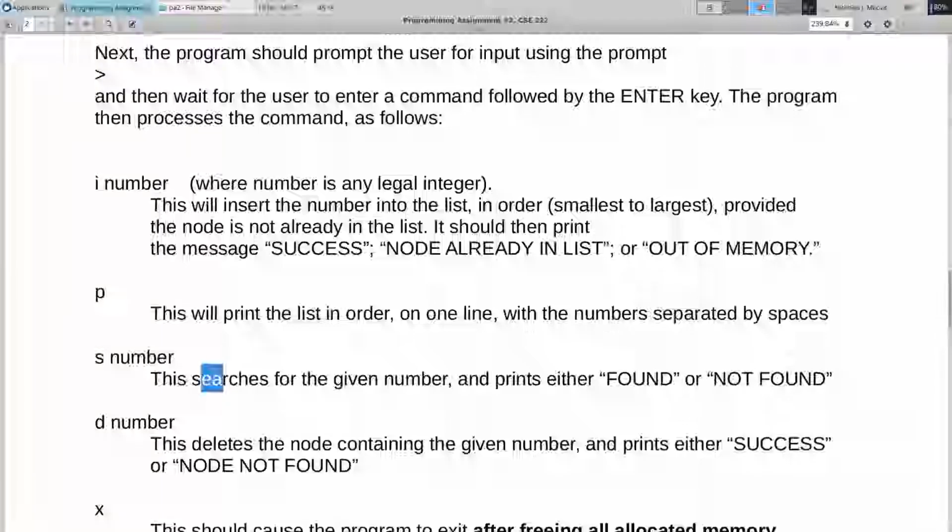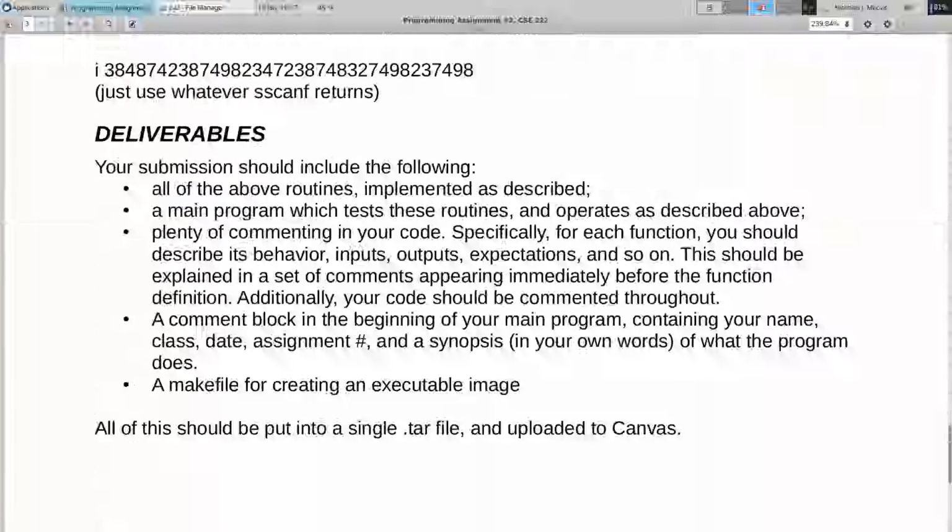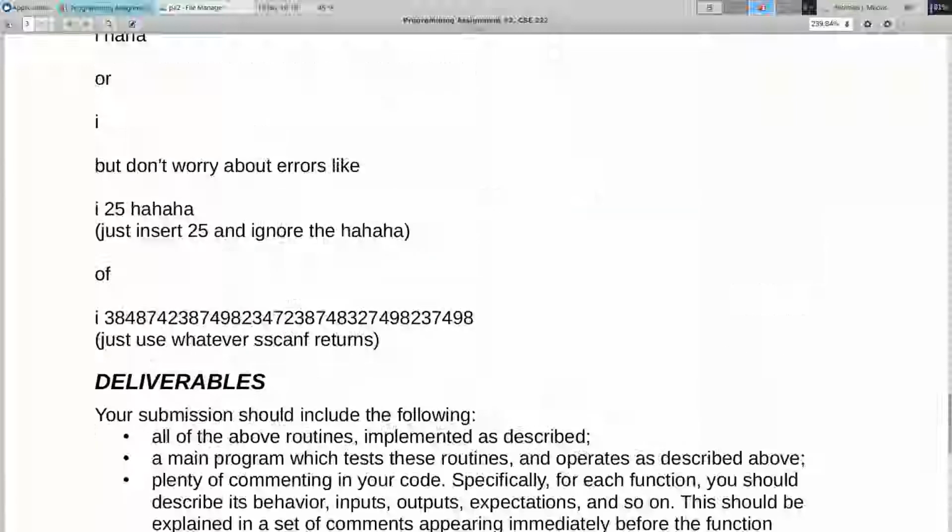All right, I think that's all there is to say about PA2. I mean, it's really the same requirements as PA1, so the deliverable is exactly the same thing as before, a single tar file uploaded to Canvas, include a makefile, all of your source code, put in lots of comments.